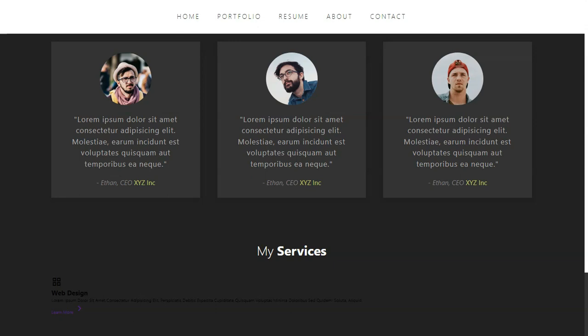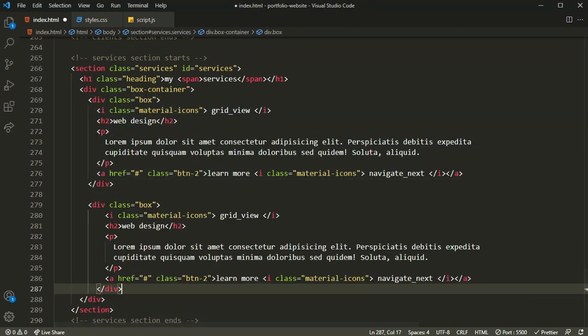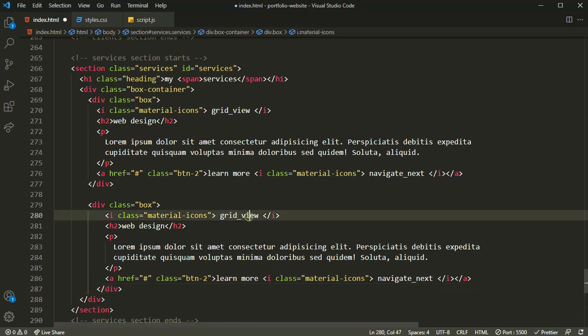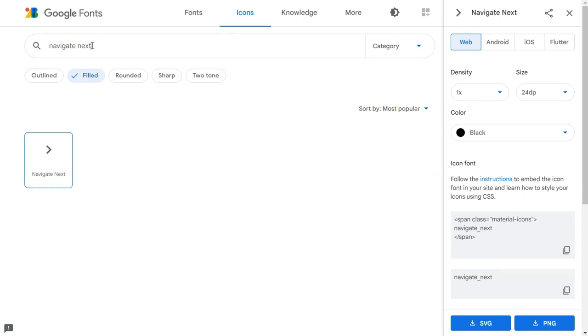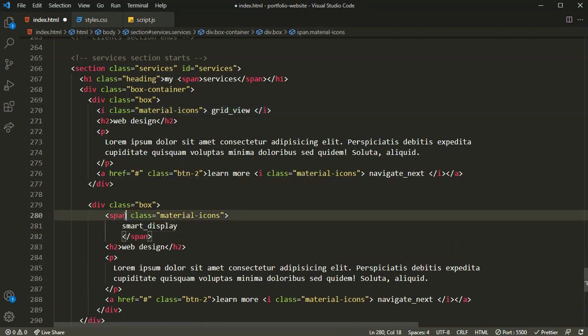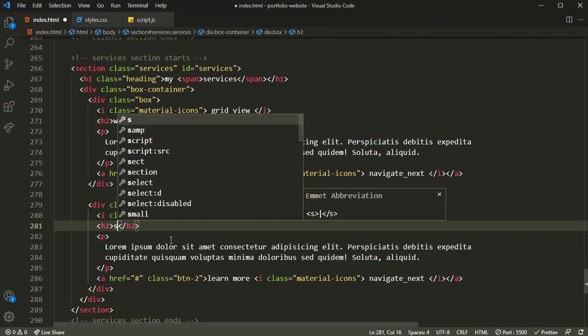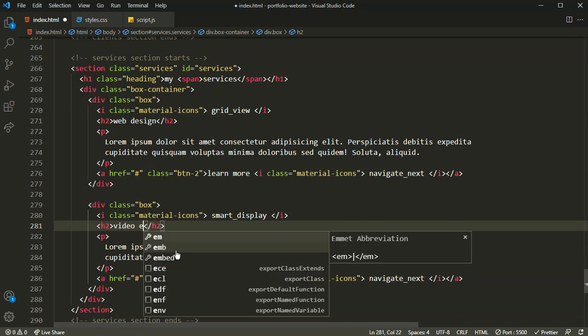Similarly, like this, we're going to have 2 more of these. So let's copy this, paste it again. This time the main icon is going to be, let's search for that, smart display. This one. Copy the import code, paste it over here, change this to i. That's it. Also change this to video editing.